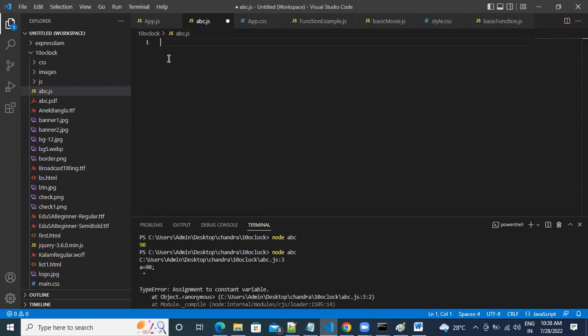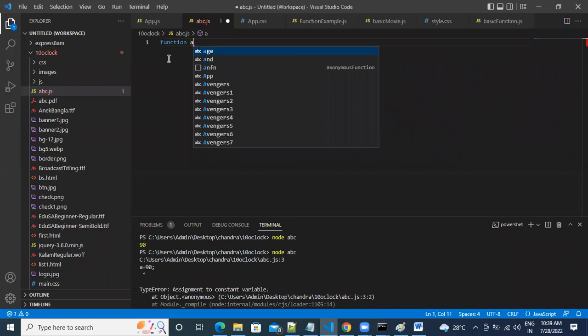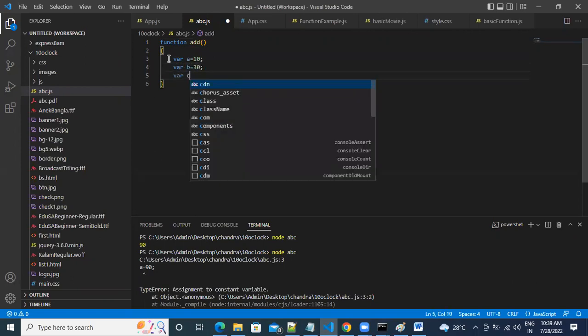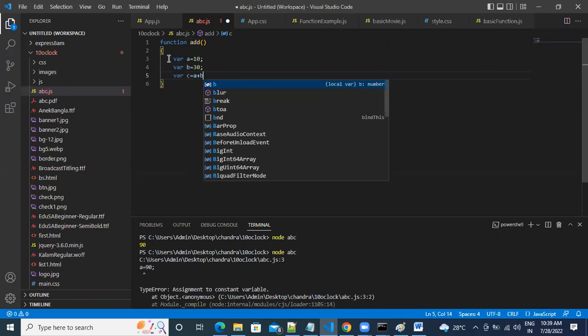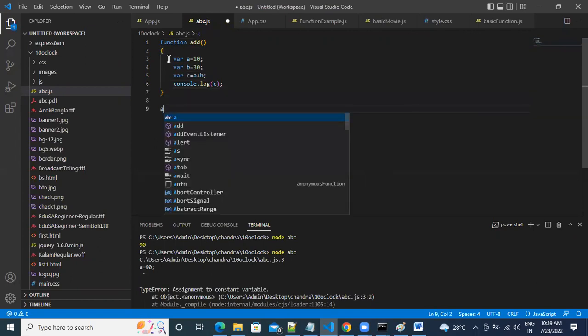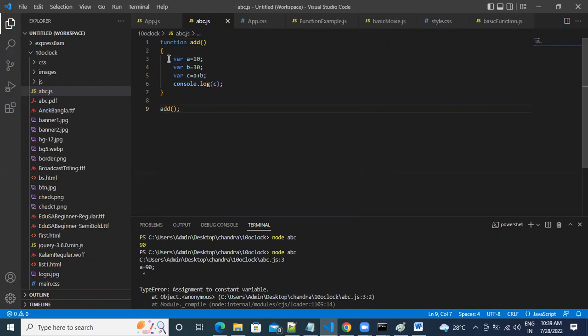Now I'm going to take a function without parameter first. Example function: ABC, or add. So add directly we can take here. I'm going to follow the JavaScript standard only: var a equal to 10, then var b equal to 30, then var c equal to a plus b, and at the same time we can do console.log(c) here. If I call this function directly, add, what is the output for this one? 40 we will get. Why? Because here we have static values.